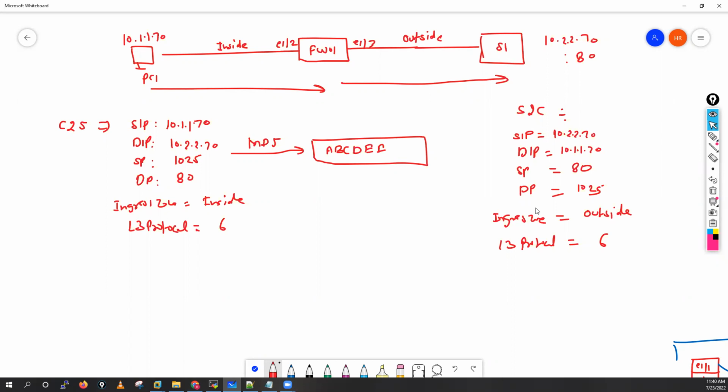Now see the server to client. When you run the MD5 hash, do you get the same value here as well? No, the fields are different. The ingress zone is different here, so the value must be different. Also, you will see the source and destination IP are exchanged. Let's suppose you get a hash key here, A star hash star 15BE.